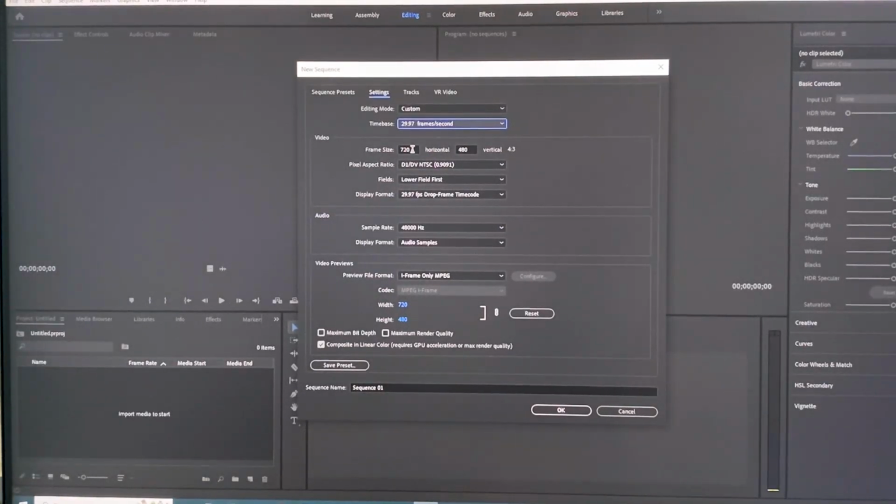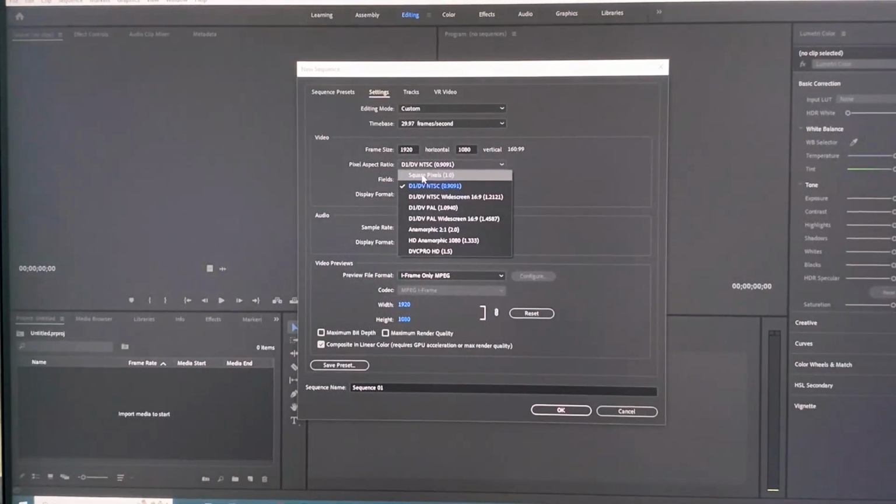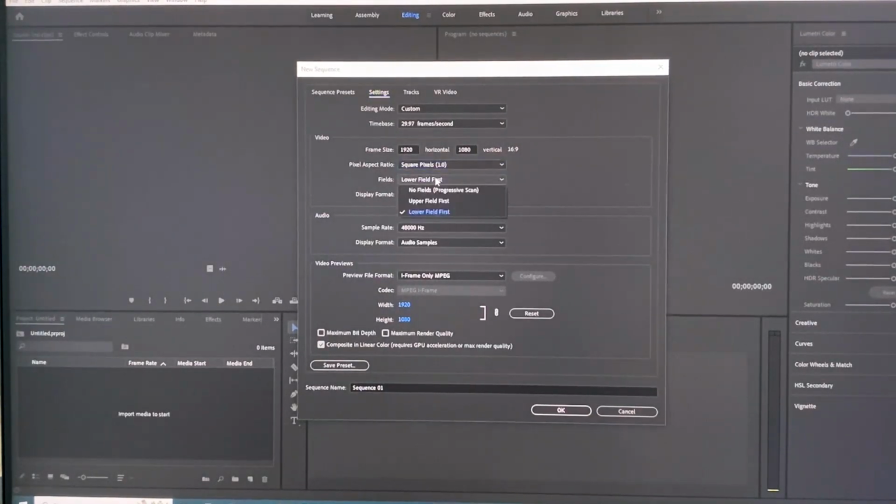Here on the frame size, I use 1920 on the horizontal, and 1080 on the vertical, sorry. Anything else here, I use square pixels. This one I use no fields, progressive. Display format remains the same. The sample rate remains the same.